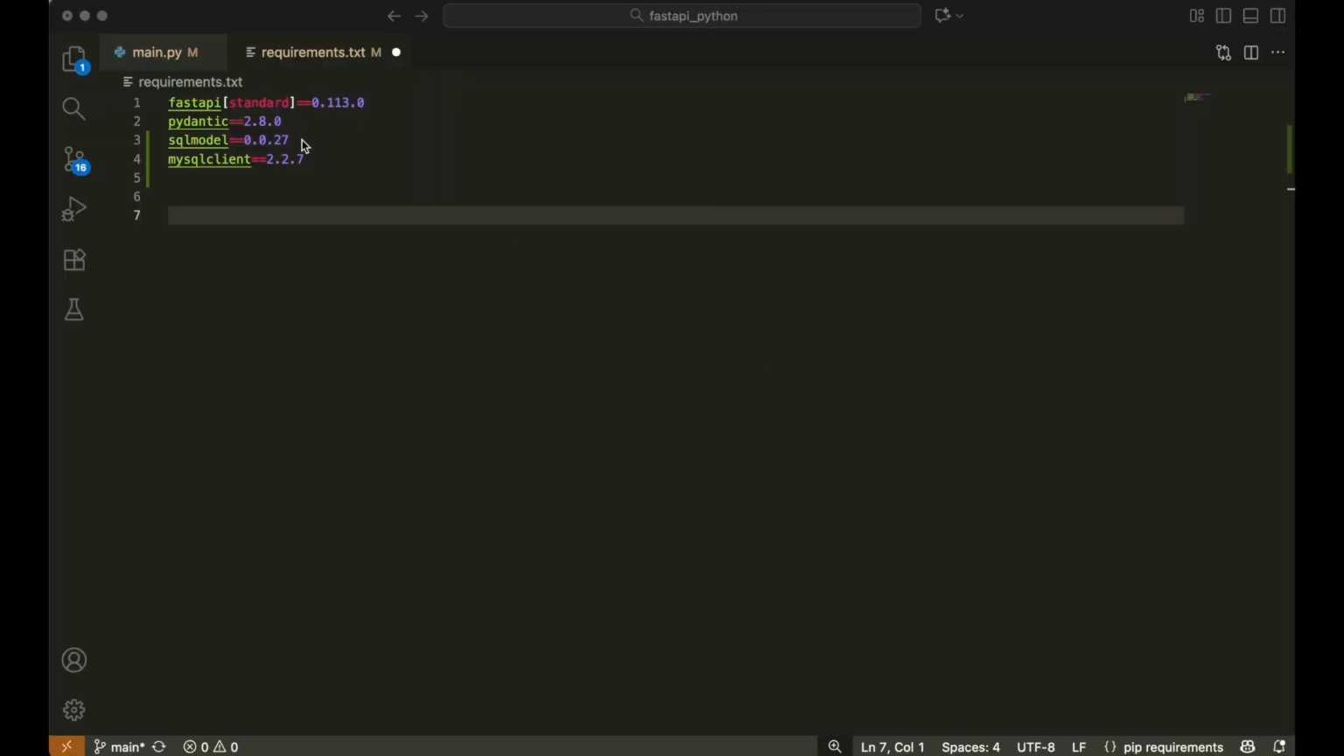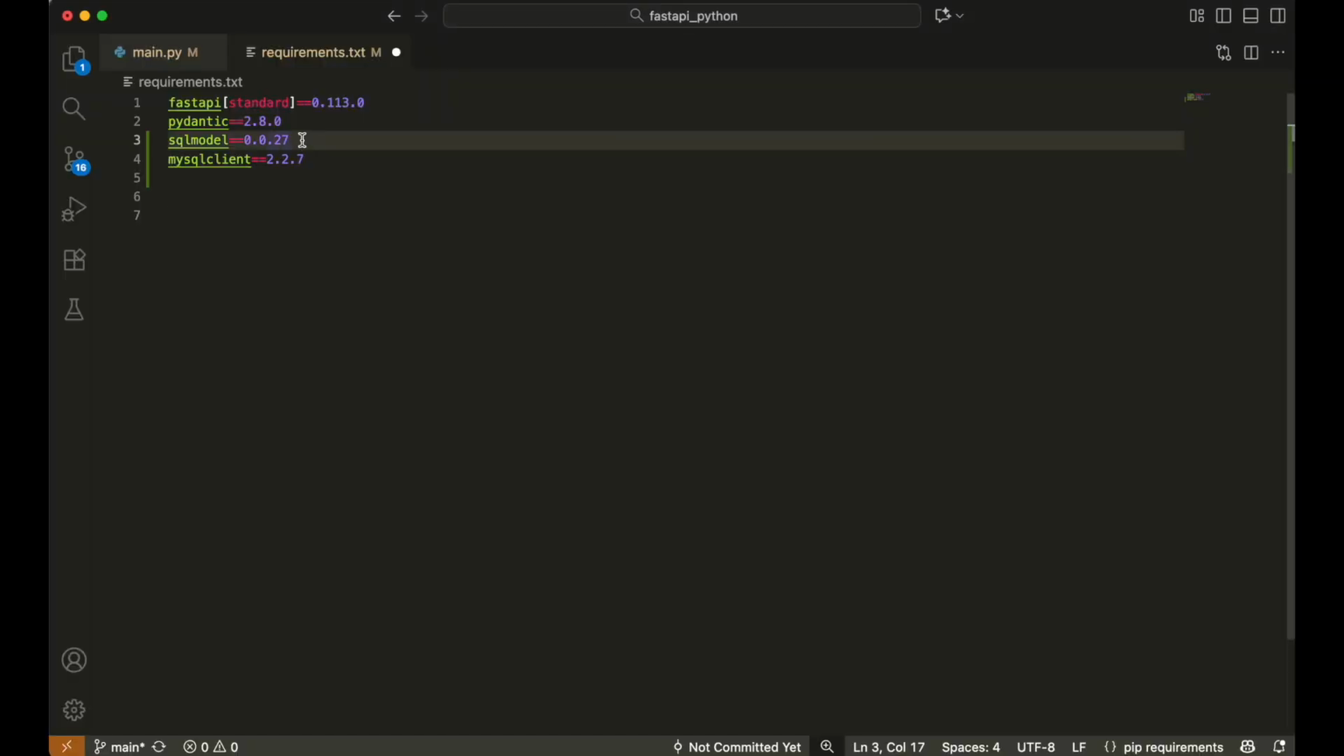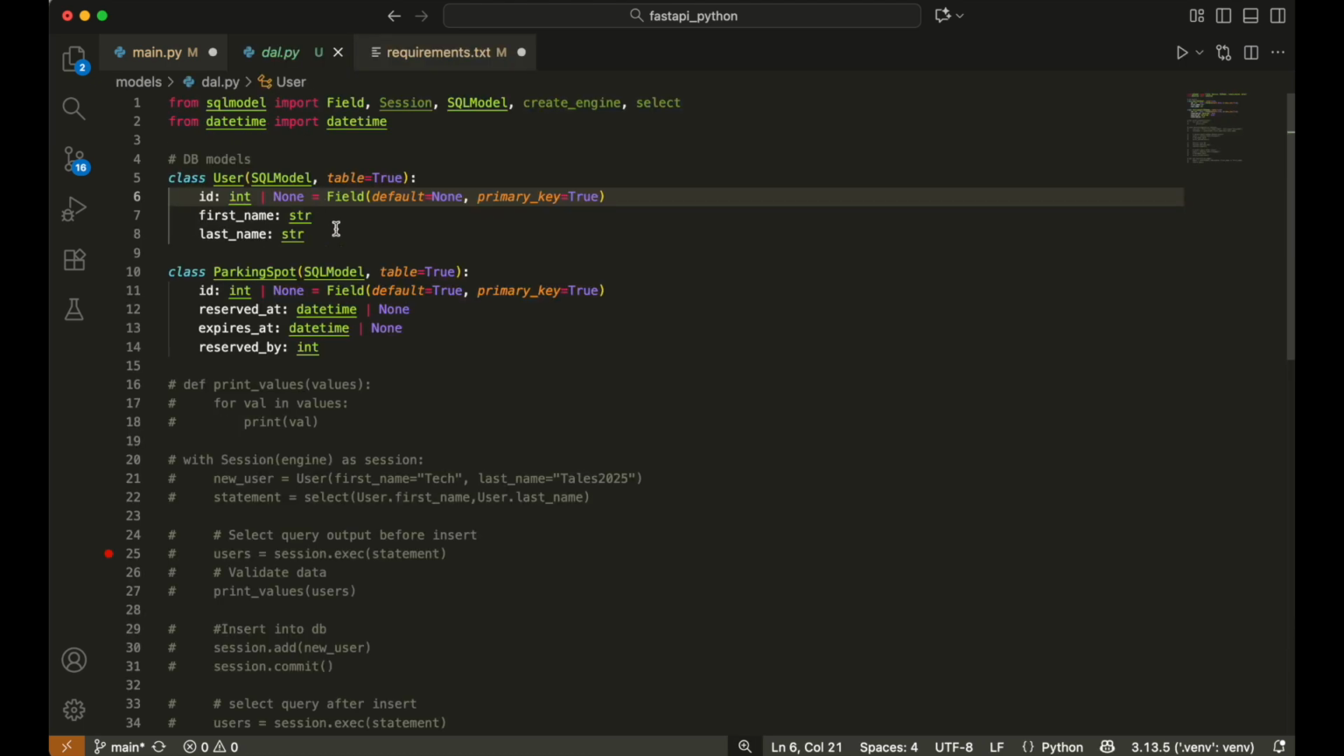Okay, in order to use SQL Model, I have updated requirements.txt with SQL Model and its version as a dependency, which we can later use to install all the needed dependencies using pip install. We looked at the SQL DB table. We saw it had ID, first name and last name.